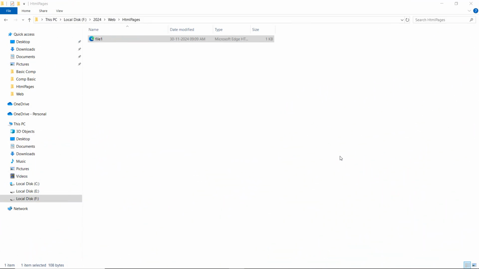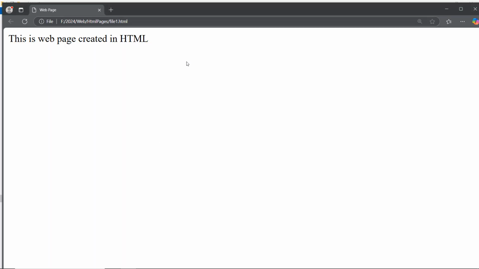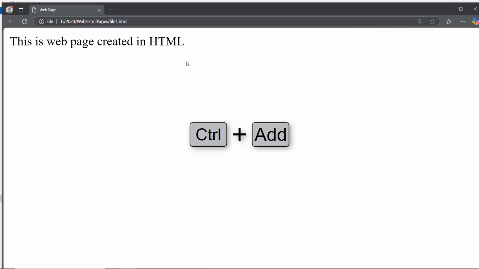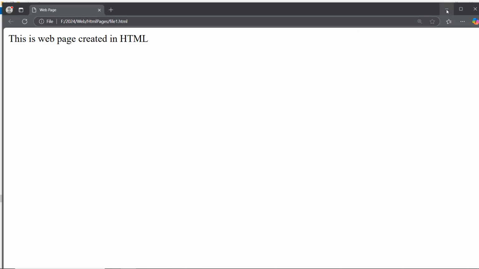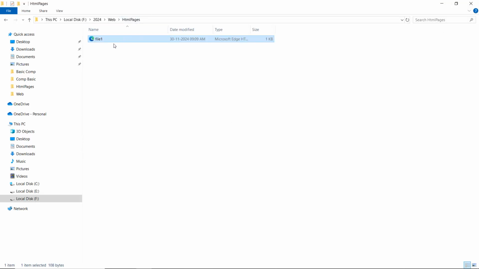Now let us begin. This is our first file. Let us open this file. Simply double click on the name of the file. This is our first file. I zoom it a little bit with the help of Ctrl and plus key. Okay, now let us minimize this file, and here we want to make some changes.